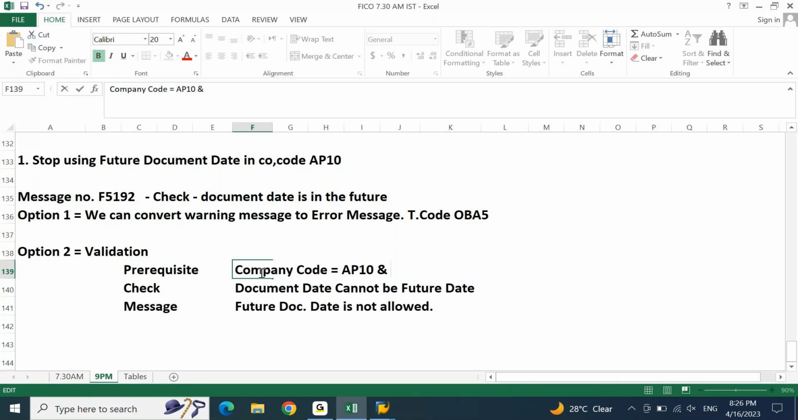Sir, sorry to interrupt you. I have a doubt here. For company code AP10, we have created 3 steps, right? Yes, total. But while testing the third step, we didn't give any reference field in that. How is the system validating without giving the reference field?